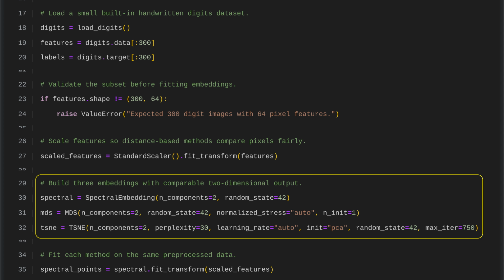t-SNE. Spectral embedding uses a fixed random state for reproducibility, while multidimensional scaling uses automatic stress normalization with a single initialization for efficiency. t-SNE is set with a perplexity of 30, automatic learning rate, PCA initialization, and up to 750 iterations. Together, these settings create comparable 2-dimensional views of the data.